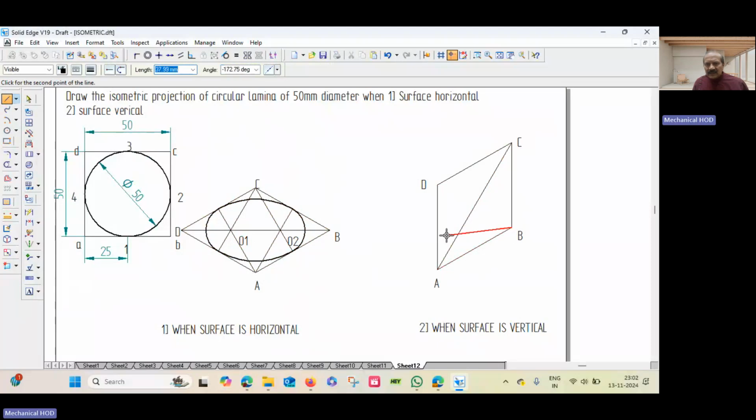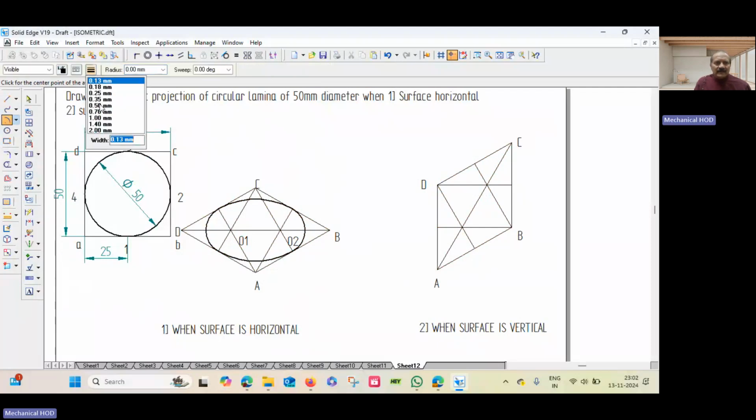Then from B, draw a line to the midpoint of AD. From B, draw a line. You scroll on the CD line, get the midpoint symbol, then click. You can start from D, scroll on BC, get the midpoint symbol. Then D, AB. Now go to arc by center point, dark line.